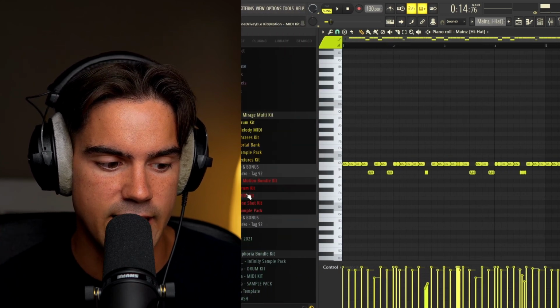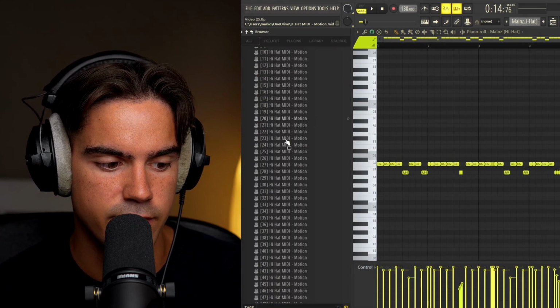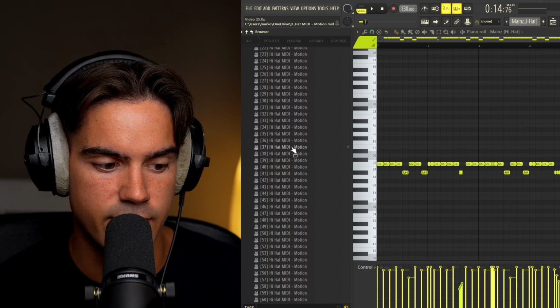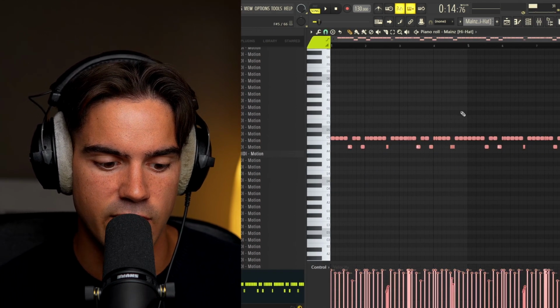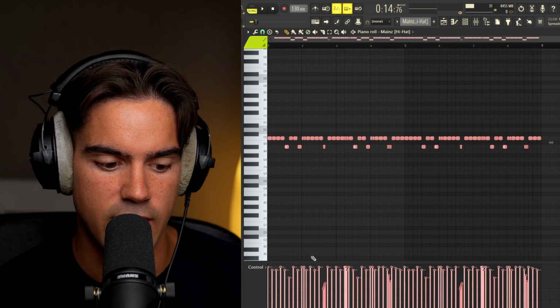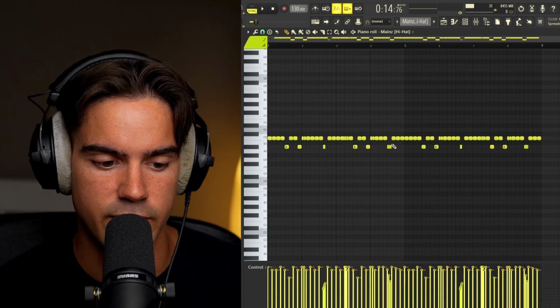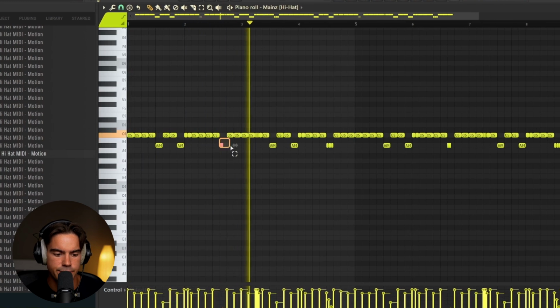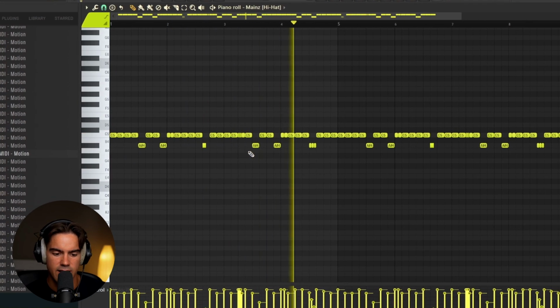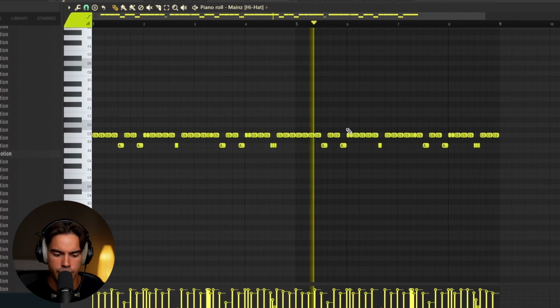This hi-hat pattern is actually number 37 from the MIDI kit that I have in the Motion Bundle kit. So literally all I did was drag in number 37 right there, and I boosted up the velocity a little bit. It's a super cool sound because it has these few rolls and just adds a little bit more movement to the whole thing.